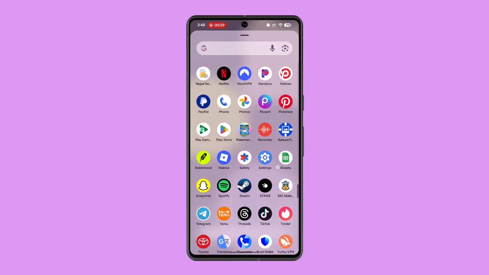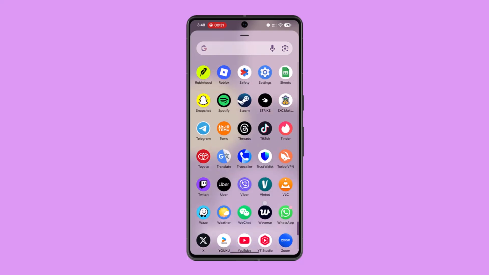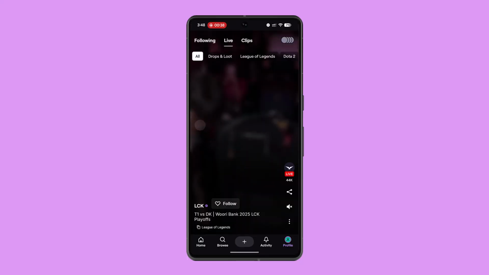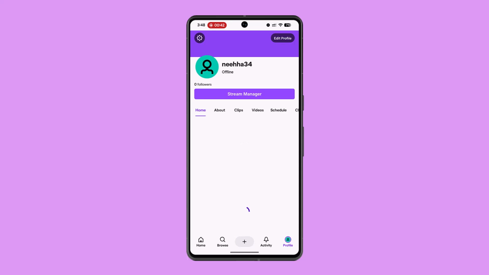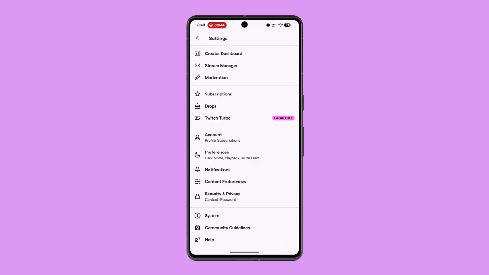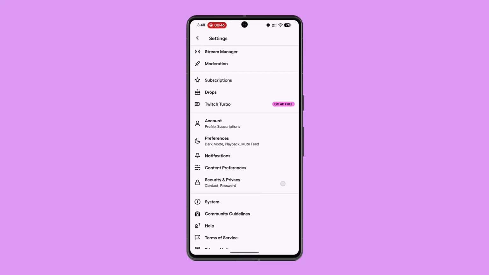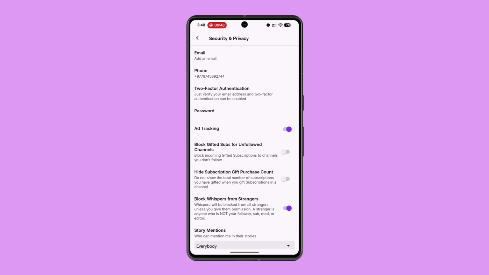Now you could enable the content filter, that is, the mature content filters. So basically you need to log into your Twitch account over here. Next, you want to click on the profile initials from the bottom right corner of your screen and click on the gear from the top left corner of your screen. After which you want to scroll down and go to security and privacy.